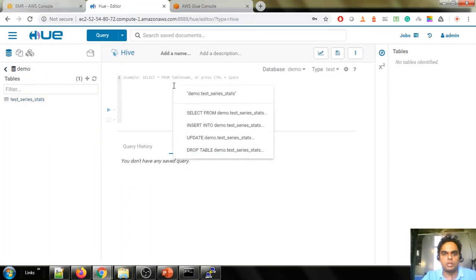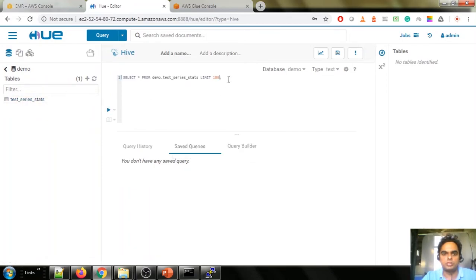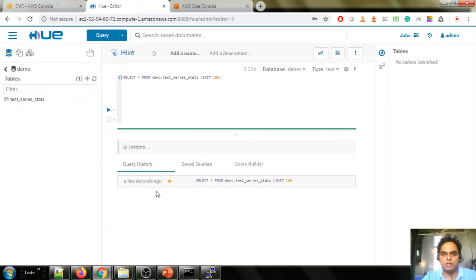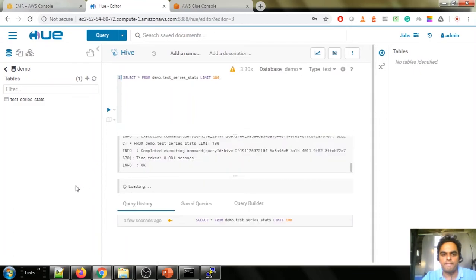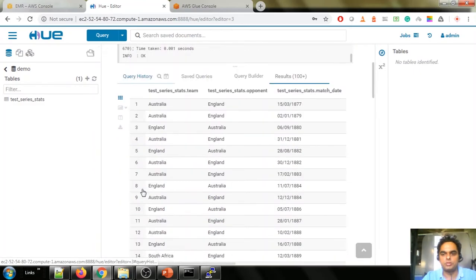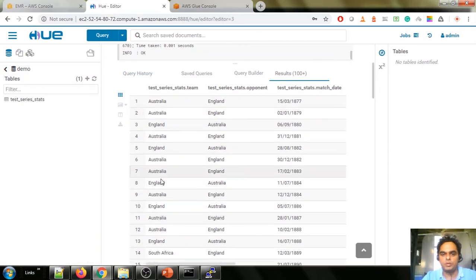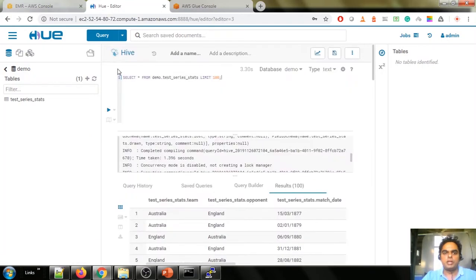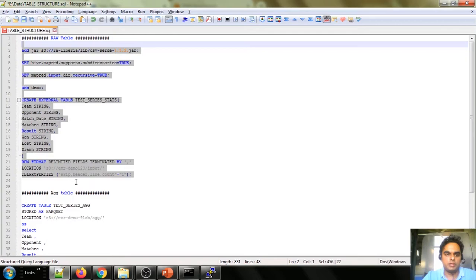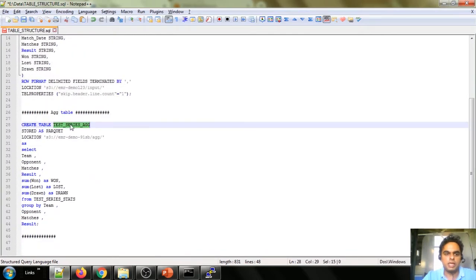So I can click here, select from demo test series, limit 100. It should list us all the values. It's running now. Yeah, so here it is. We can see all the columns. Let's create an aggregation table on top of this with reduced values so that we can use that table to show an insight. So this is the aggregation table called test series ag.